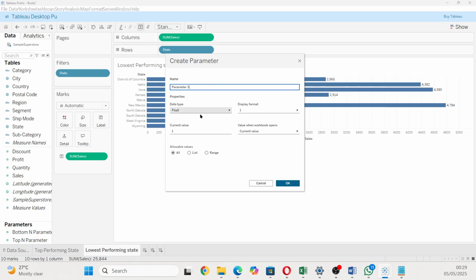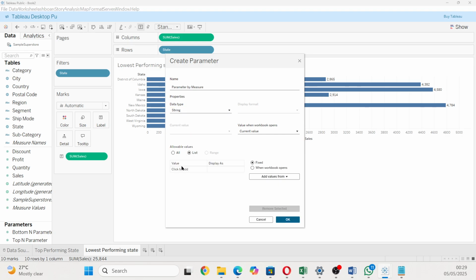Create parameter. So I'll name it parameter by measure. I'm doing the measures first. Make list, change the data type to string, then lists. The first value I'm going to put in there is discount.